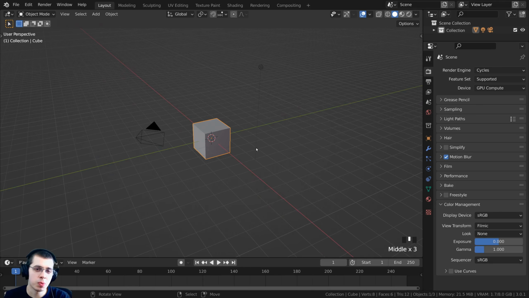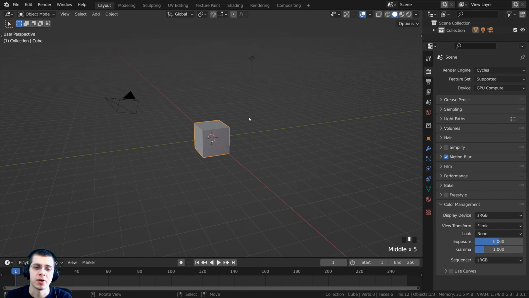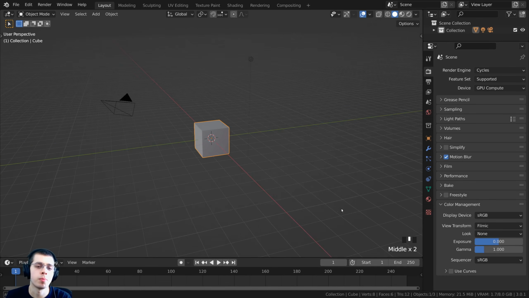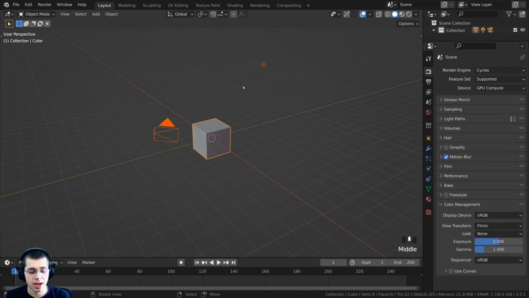Alright, so just open up a new scene in Blender. Now, if you want to see the screencast keys, they're going to be right down here in the corner so you can see what buttons I'm pressing. So I'm going to start off by double tapping the A key, just to make sure everything is selected, and then I'm going to press X and we are going to delete it.